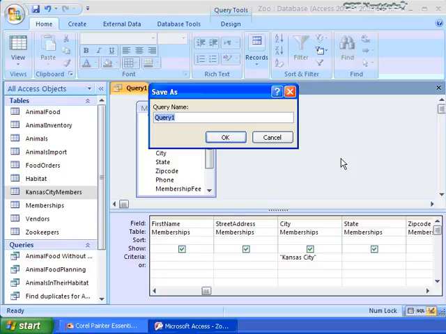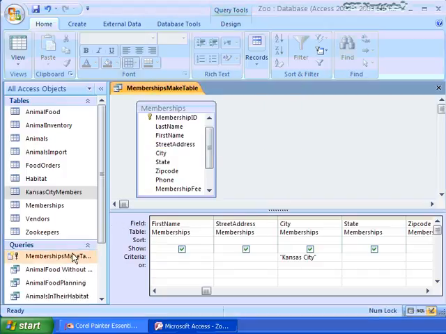I'm going to call this memberships make table, although I don't even have to say make table in the name of the query, because as you'll see, it has a special icon. This indicates it's a make table query. These queries are all select queries. So I hope you've gotten the reason why you'd ever do a make table query.